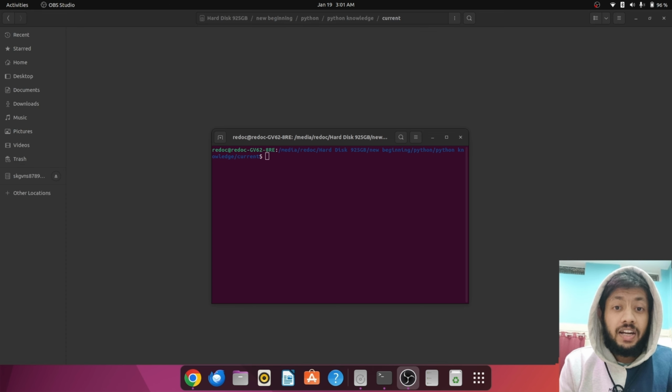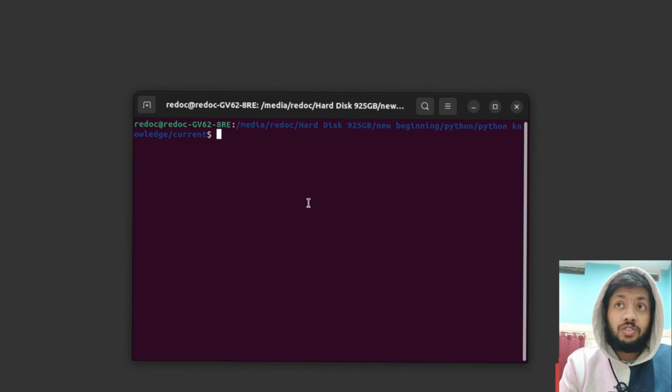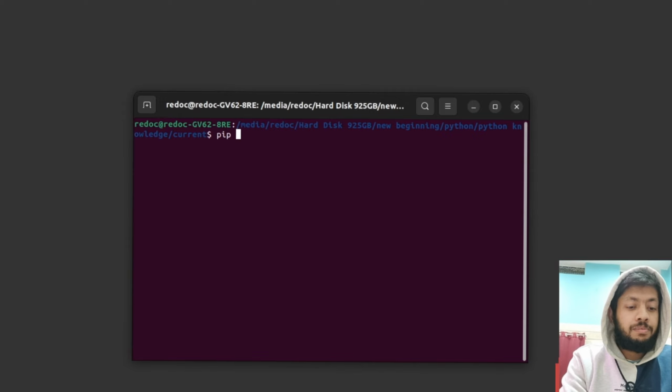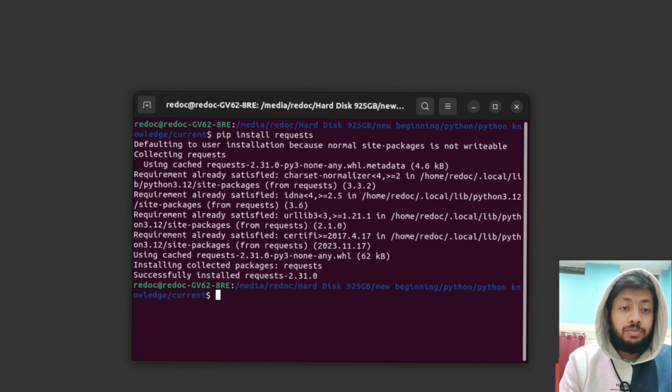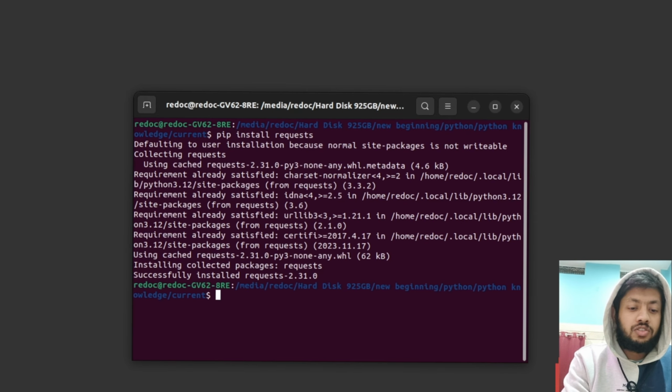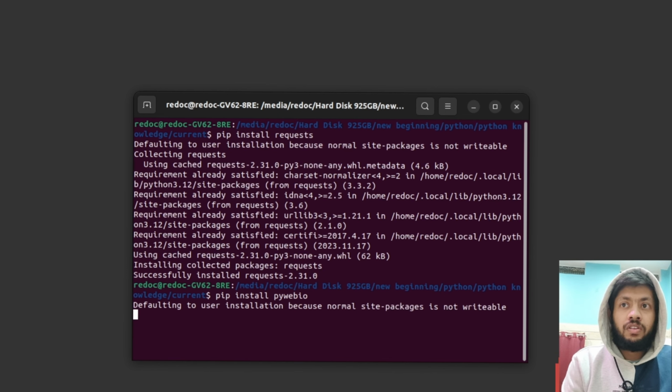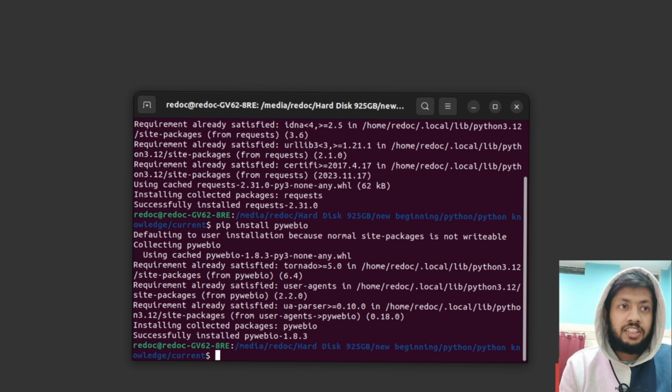Okay, just before starting to write our code, we need to install a few required modules. For this, we will go to our terminal and install the requests module and the pywebio module. First, let's install the requests module. For that, we will say pip install requests. Press enter, and the requests module will get installed. After that, install the pywebio module. For that, we will say pip install pywebio. This is the only setup you need to do to create a web page using pywebio.